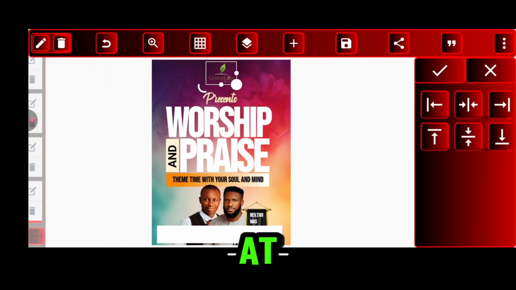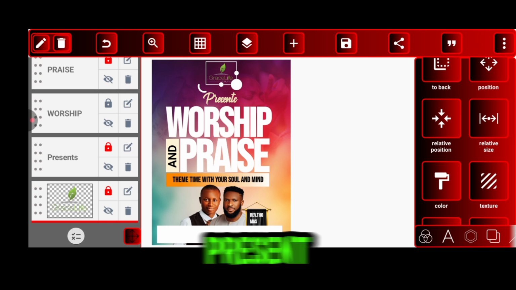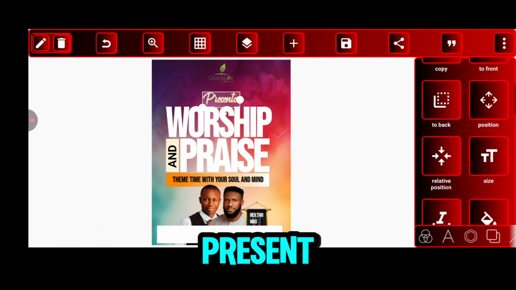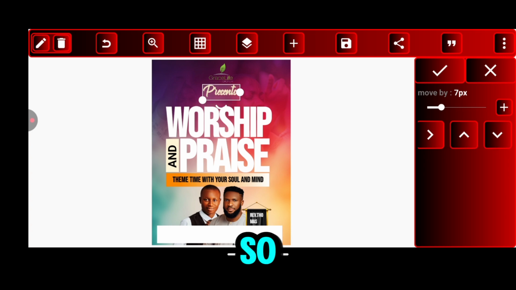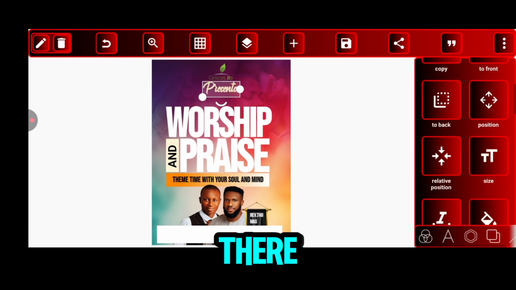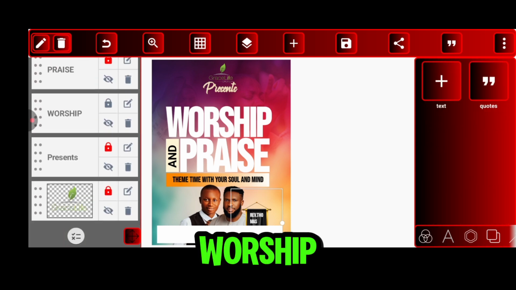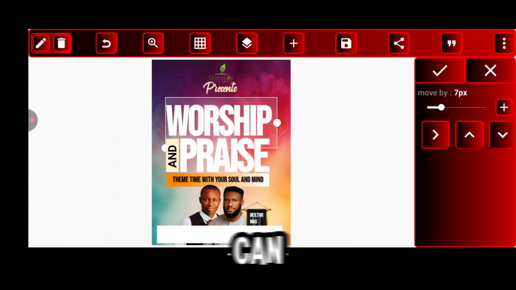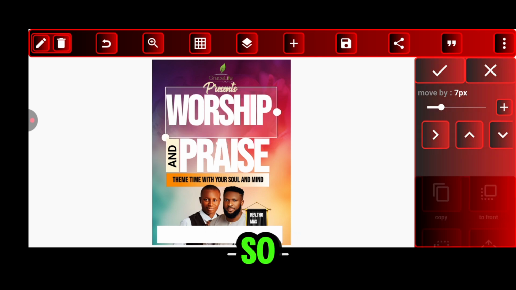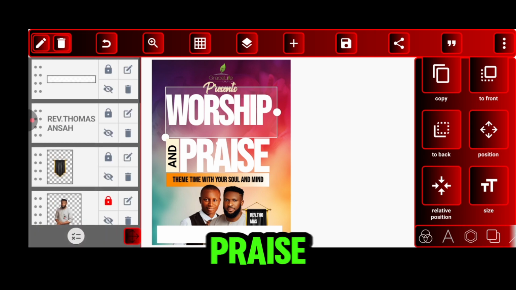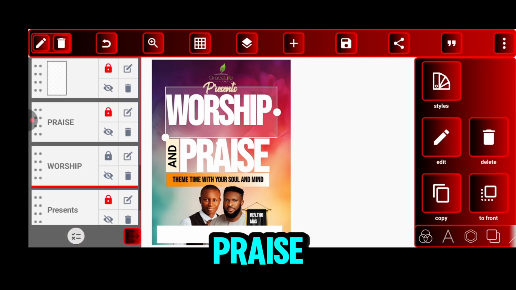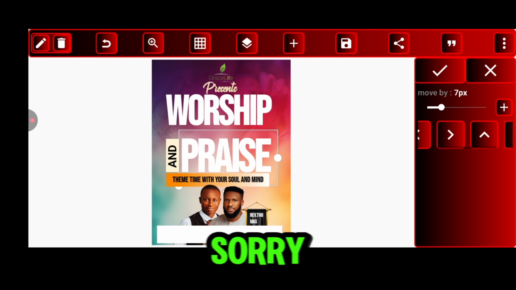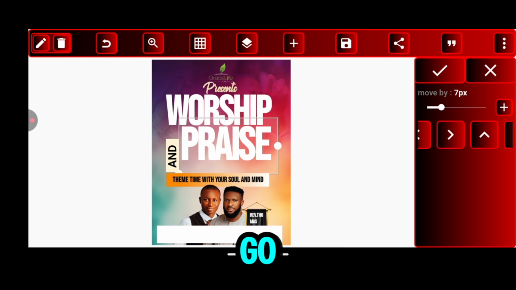Then let me position it at the top. Perfect. Then let me come to the present again. Present must go up, so that I can have enough space at the top there. Then worship too must go up, meaning everything must go up, so that I can have enough space down there to place my details. Then praise too must go up. Yes, everything must go up this way.